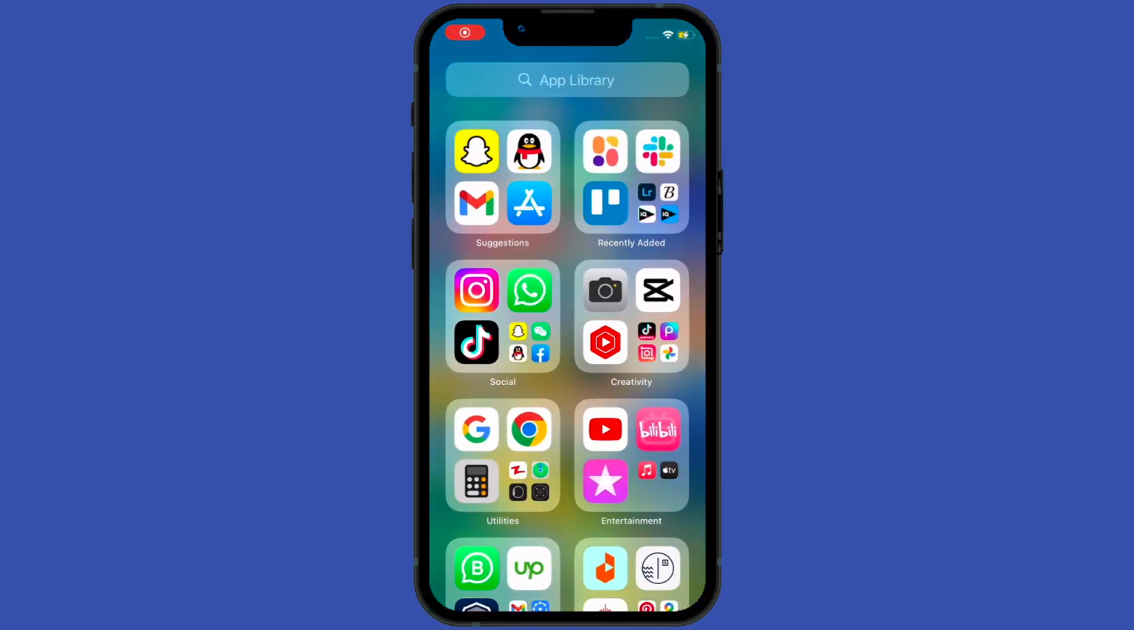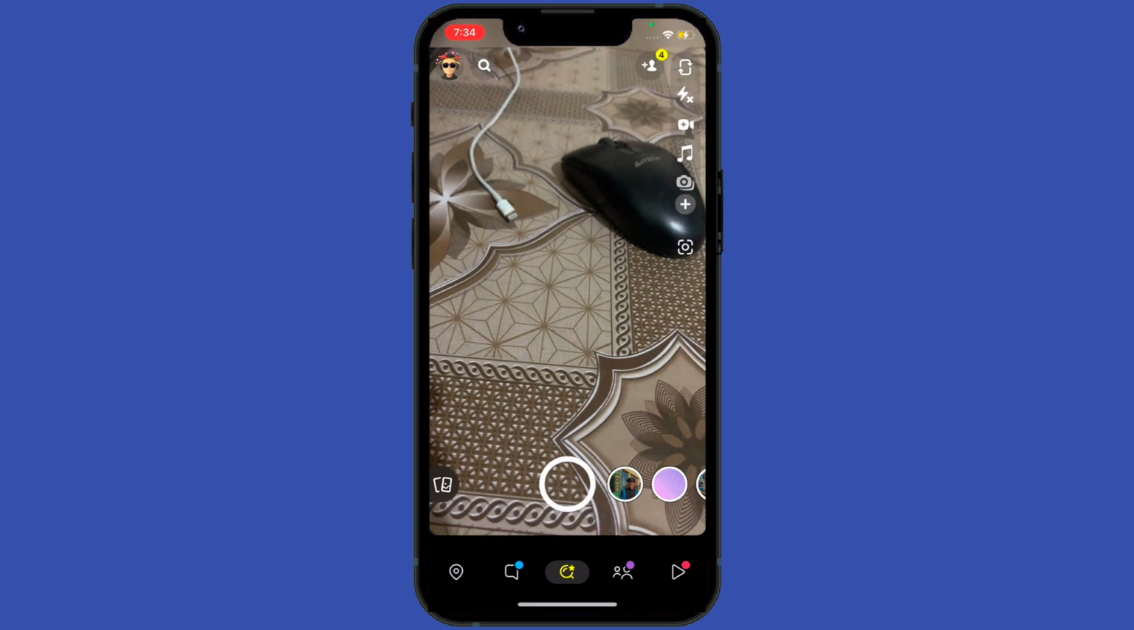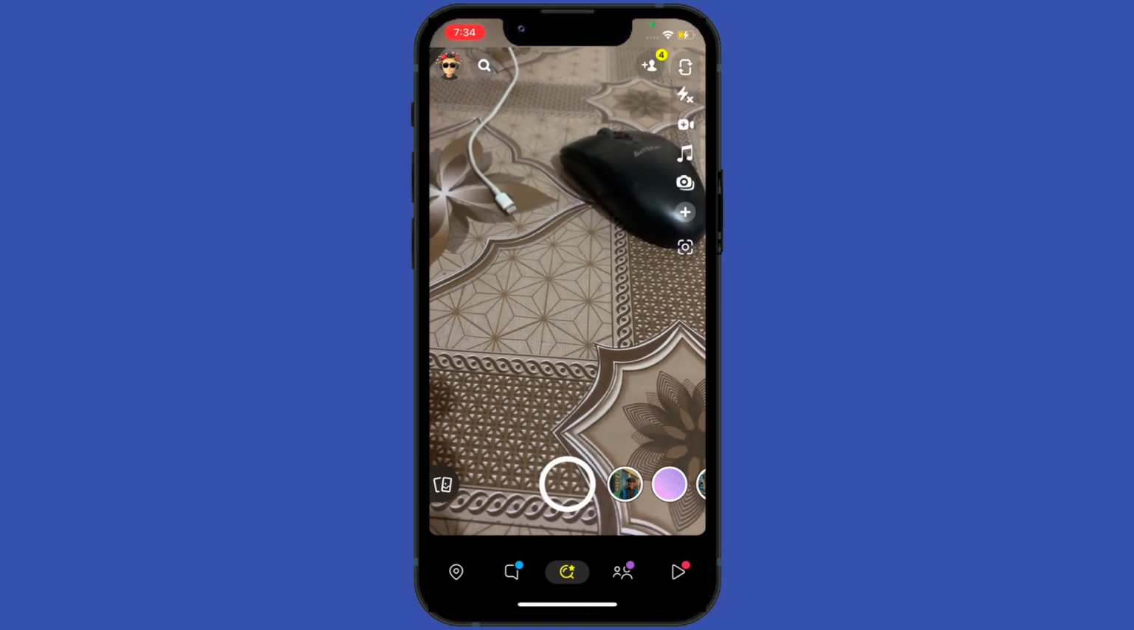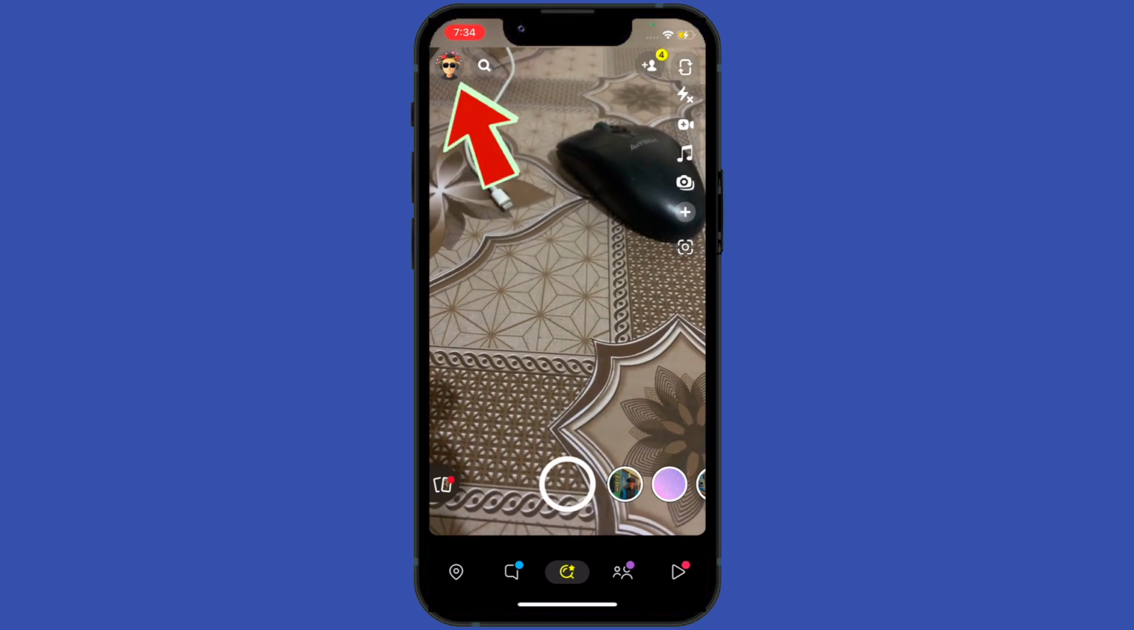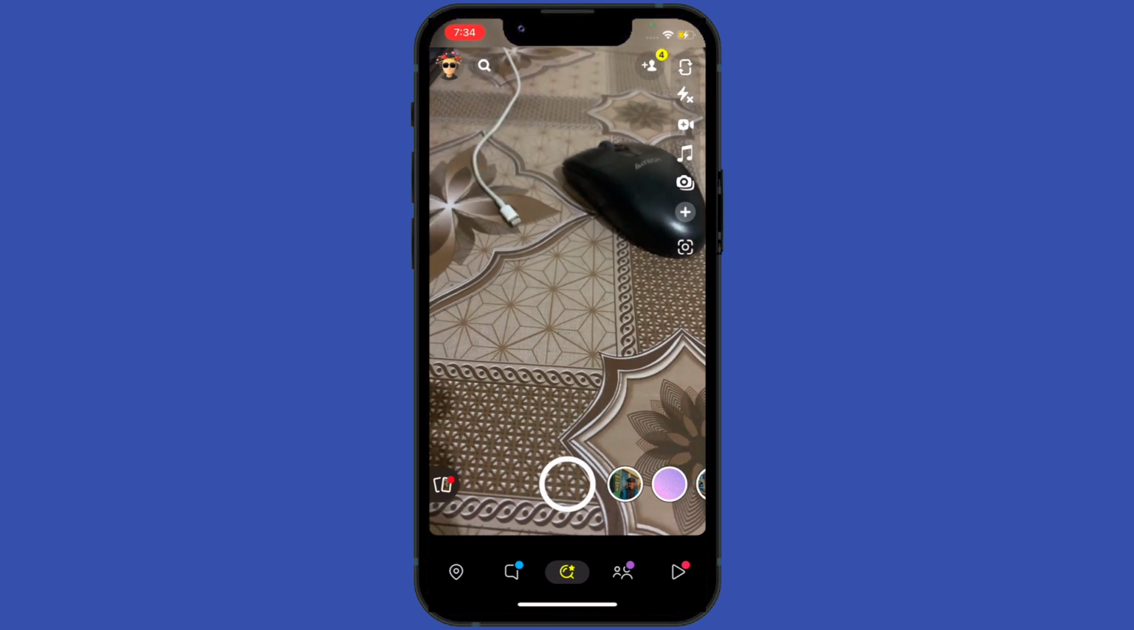In today's tutorial, we're going to learn how to increase your Snap score. So without wasting time, let's start. Open your Snapchat application. First of all, I'm going to show you my Snap score. Here we press on the profile icon.